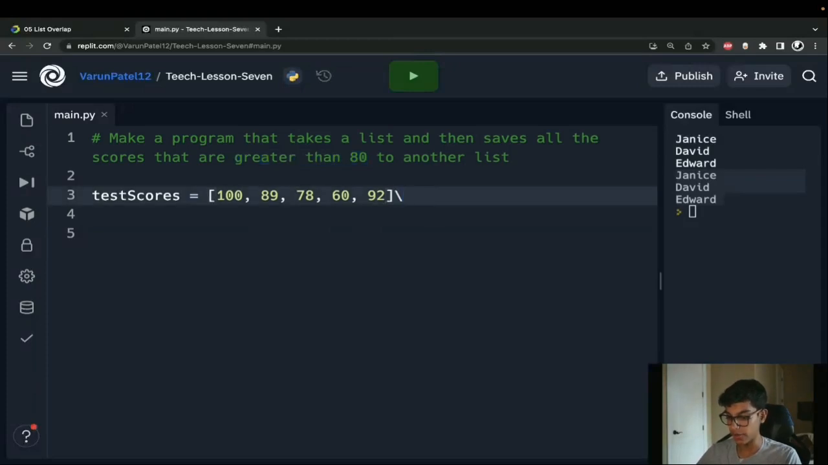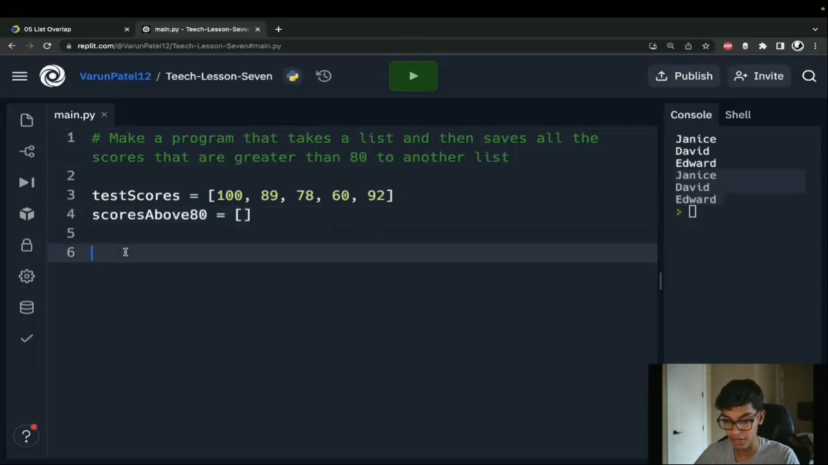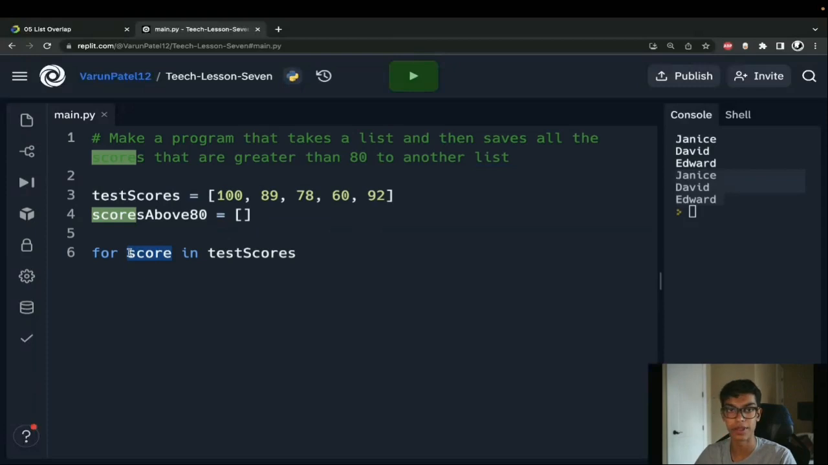So we're going to create another empty list. We're going to call this scores above 80, and that's our empty list right there that we're going to move our items into. So let's go ahead and create our general structure. We have for score in test scores. And again, I'm naming this a variable name that makes sense within the scope of what I'm doing. So with the class roster, it was name. With this, it's going to be score. It just makes sense. For every score that's in my test scores list, do something with the score.